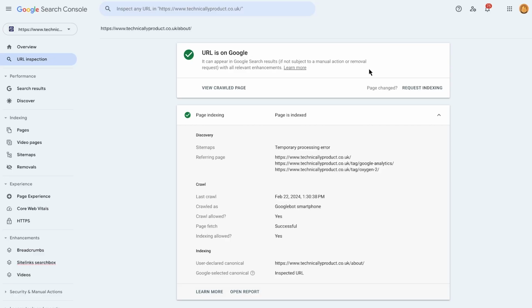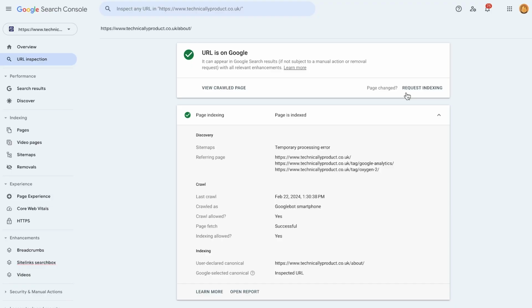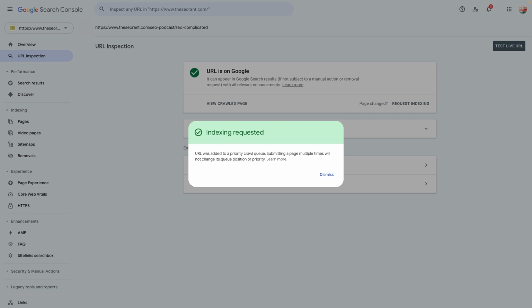What you can do in this scenario is use the button at the top of the URL inspection report to request indexing. Here you're asking Google to revisit the page and crawl it again to index the latest version. You can do this for brand new pages as well as updated ones. Bear in mind though that, as the button says, this is just a request. Making the request doesn't guarantee that Google will crawl your page anytime soon. And if it's a new page, there's no guarantee that Google will choose to add it to its index.